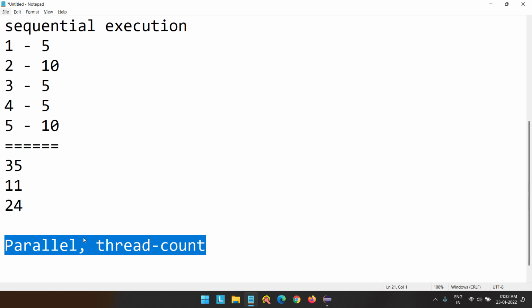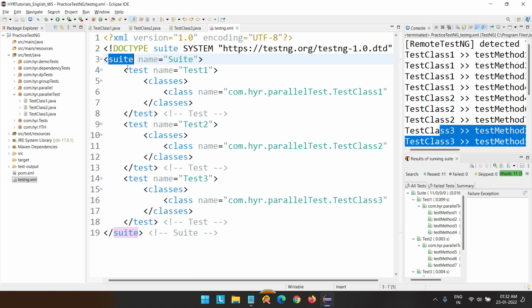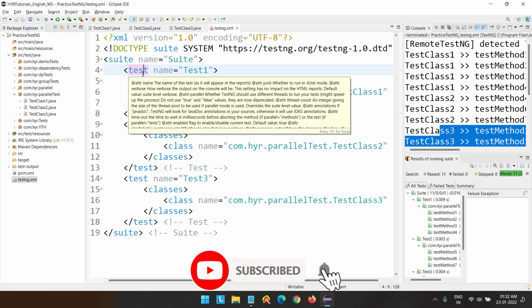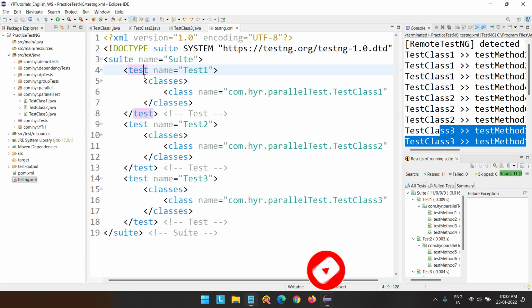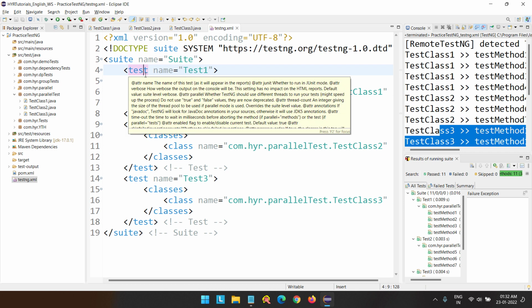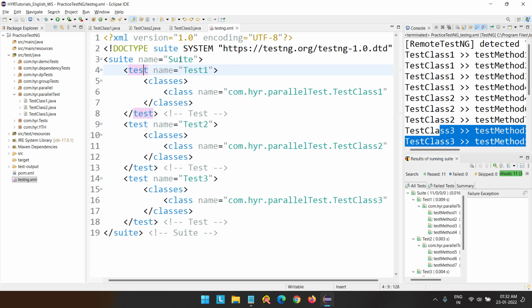You can use these two attributes at the suite level or at the test level also. Based on your convenience, you can use either. It won't throw any exception and it will still work as expected. First let's use it at the suite level, and then we will go to the test level, guys.